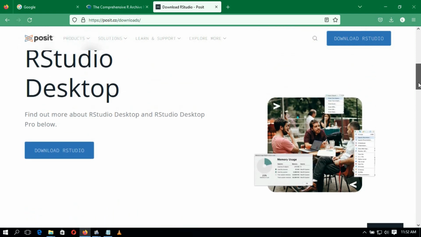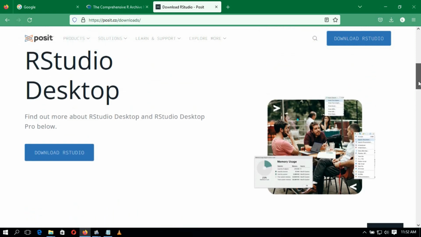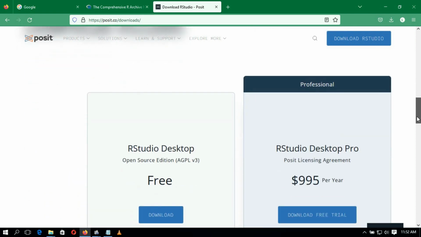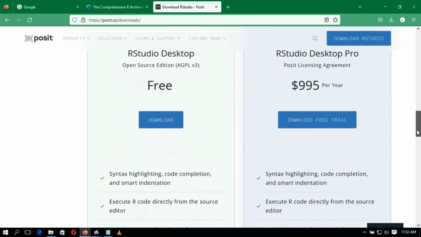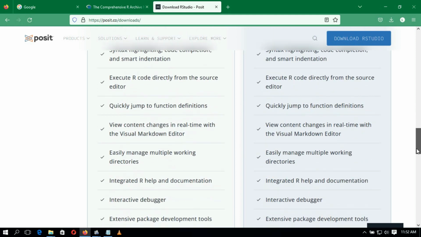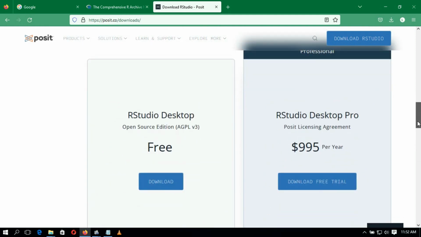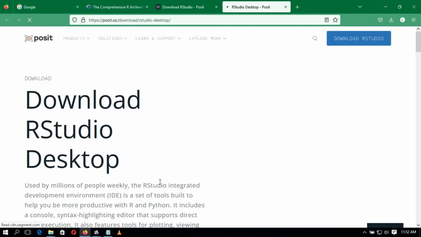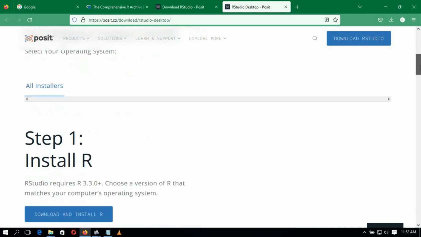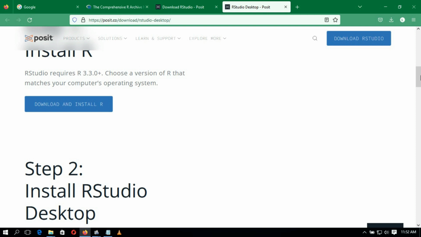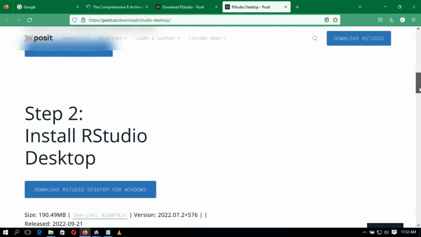Since we had already installed R onto our desktop, we just need to come down here, scroll down, and download the free version of RStudio. So just say download free version. You don't need to go for the version with the license. So scroll down. We have already downloaded R, so we don't have to do that again. If you click this link here, it will download R for you, but we have already done that, so we don't have to do that again.